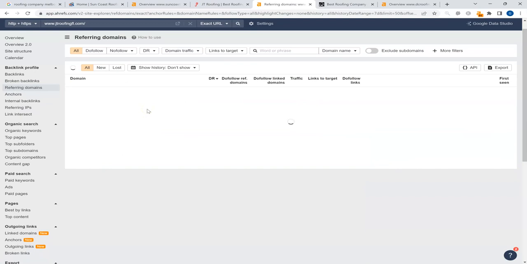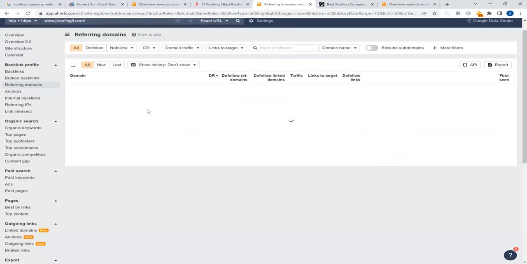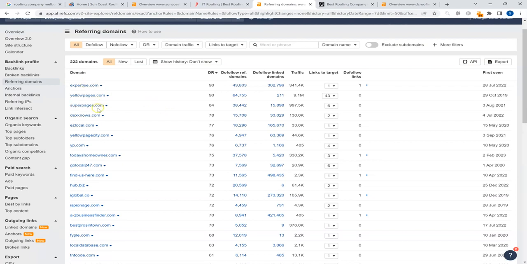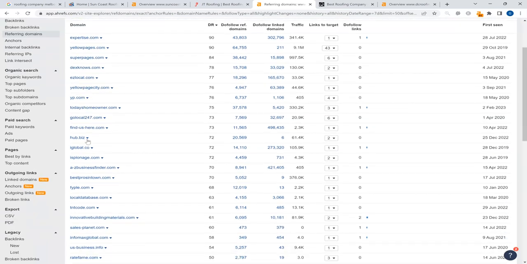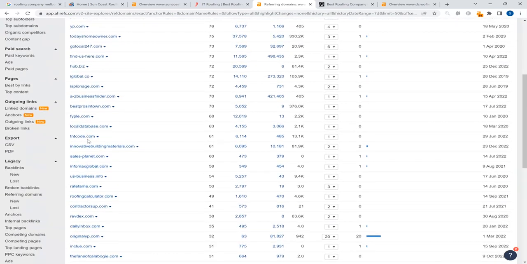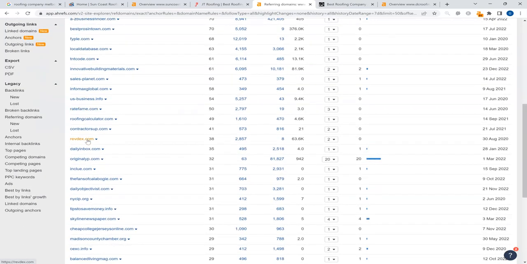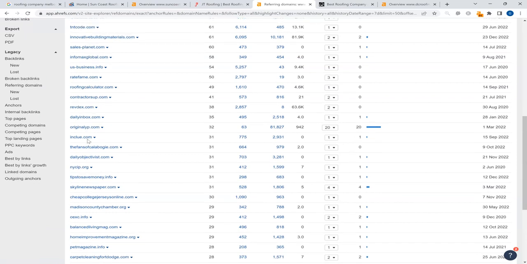If we look here at the referring domains, we'll take a look and see what they're targeting. So expertise.com, Yellow Pages, Super Pages, DexNows, Easy Local, Yellow Pages, iGlobal. So it looks like they're targeting a lot of directories, which we will target as well. Or you could target as well, sorry.